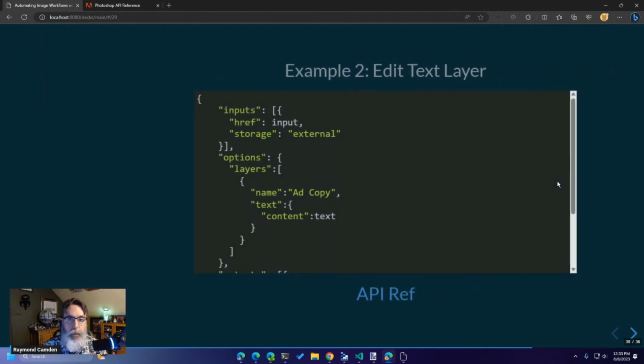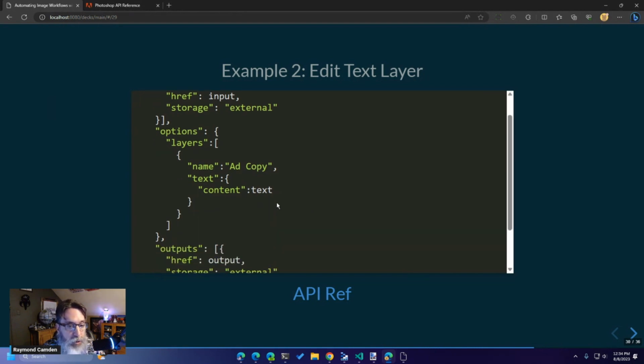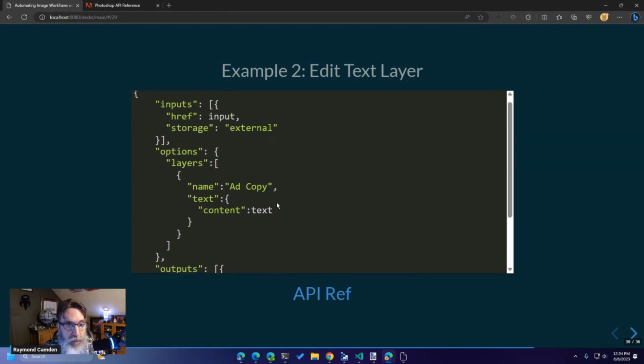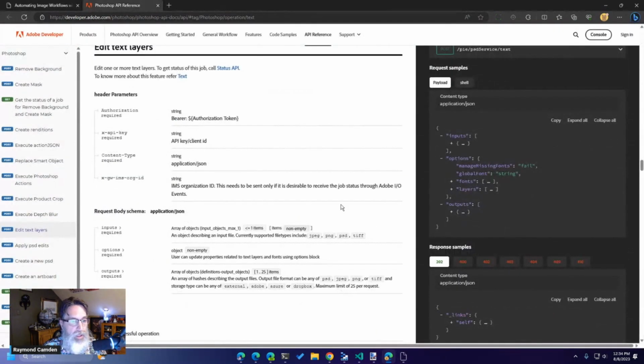So for that, we are going to use the edit text layer API. This is what that body will look like. It's slightly different than the previous one. Input is now an array, not a singular value. And under options, I need to specify the text layer or text layers that I want to change and the new text.